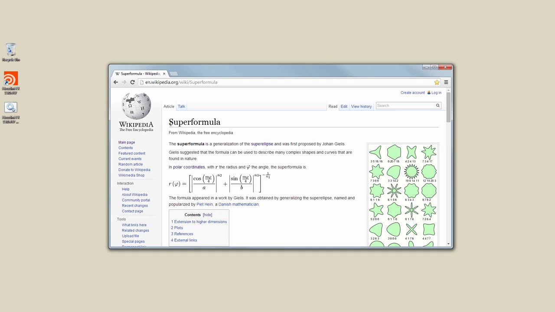So this is the Wikipedia entry for the superformula, and you can see here that there are a lot of parameters that we can play with. The example image on the right is showing you the different shapes you get based on the different parameters you enter into the equation. So we've got N1, 2, 3, M, A, and B are all parameters we enter in, right? Our user can play with those.